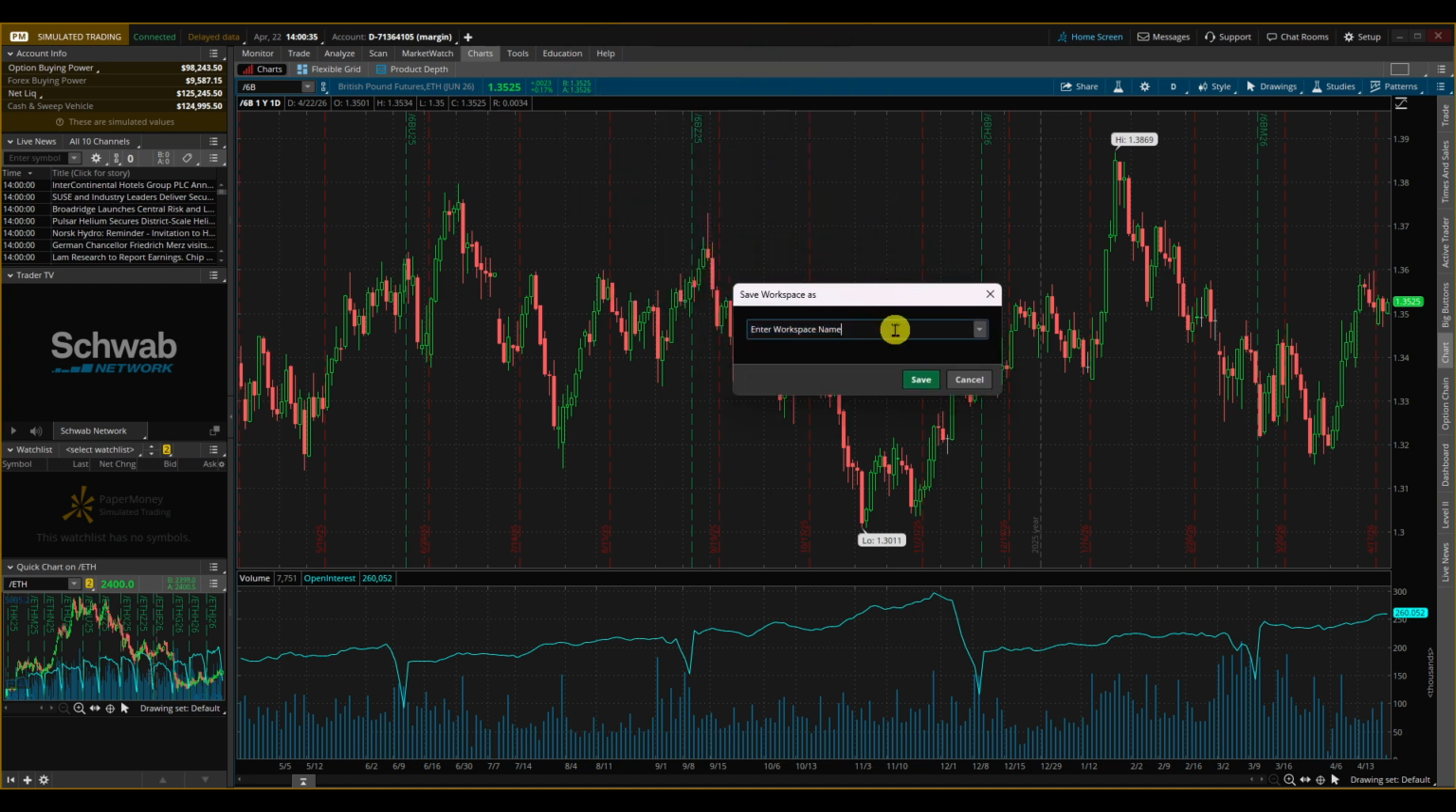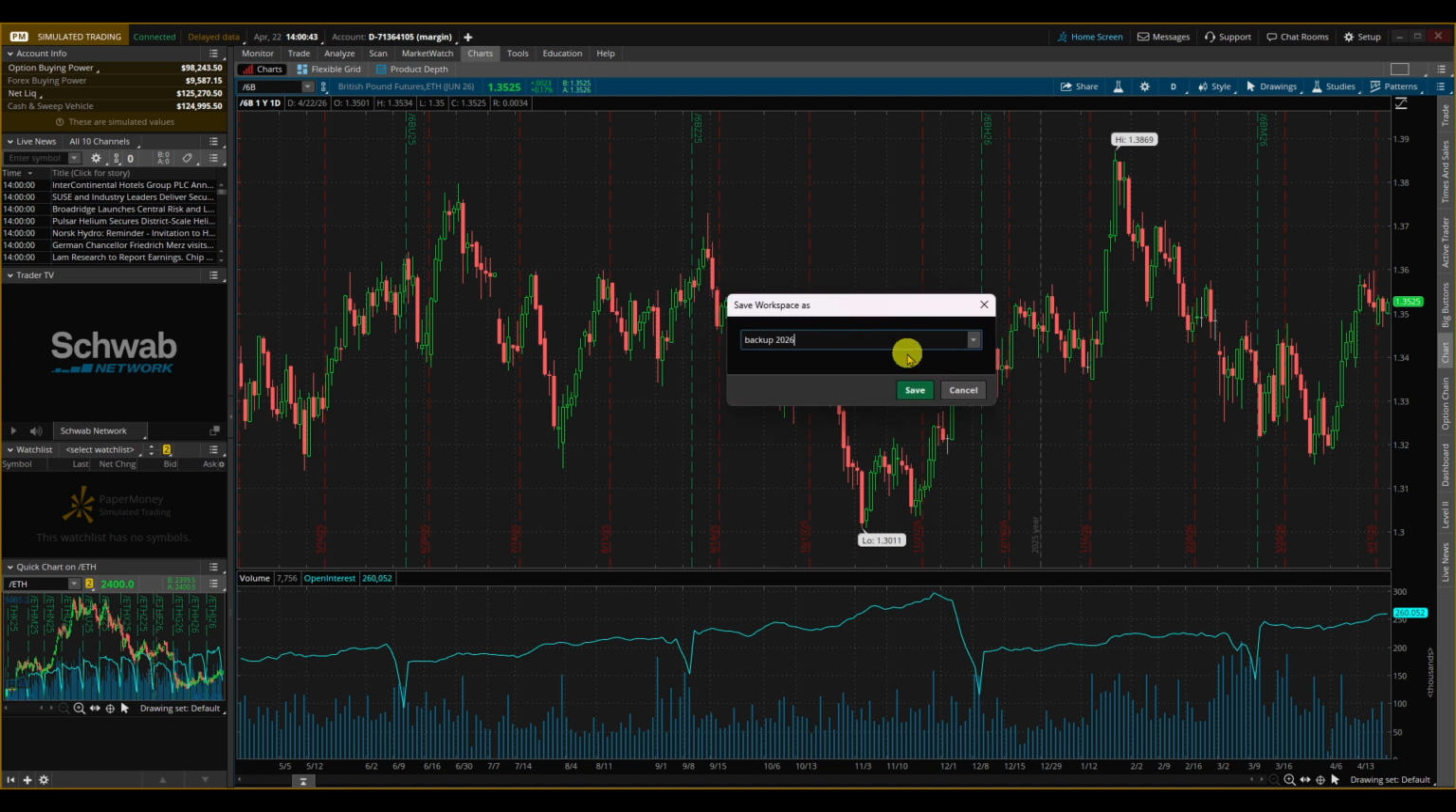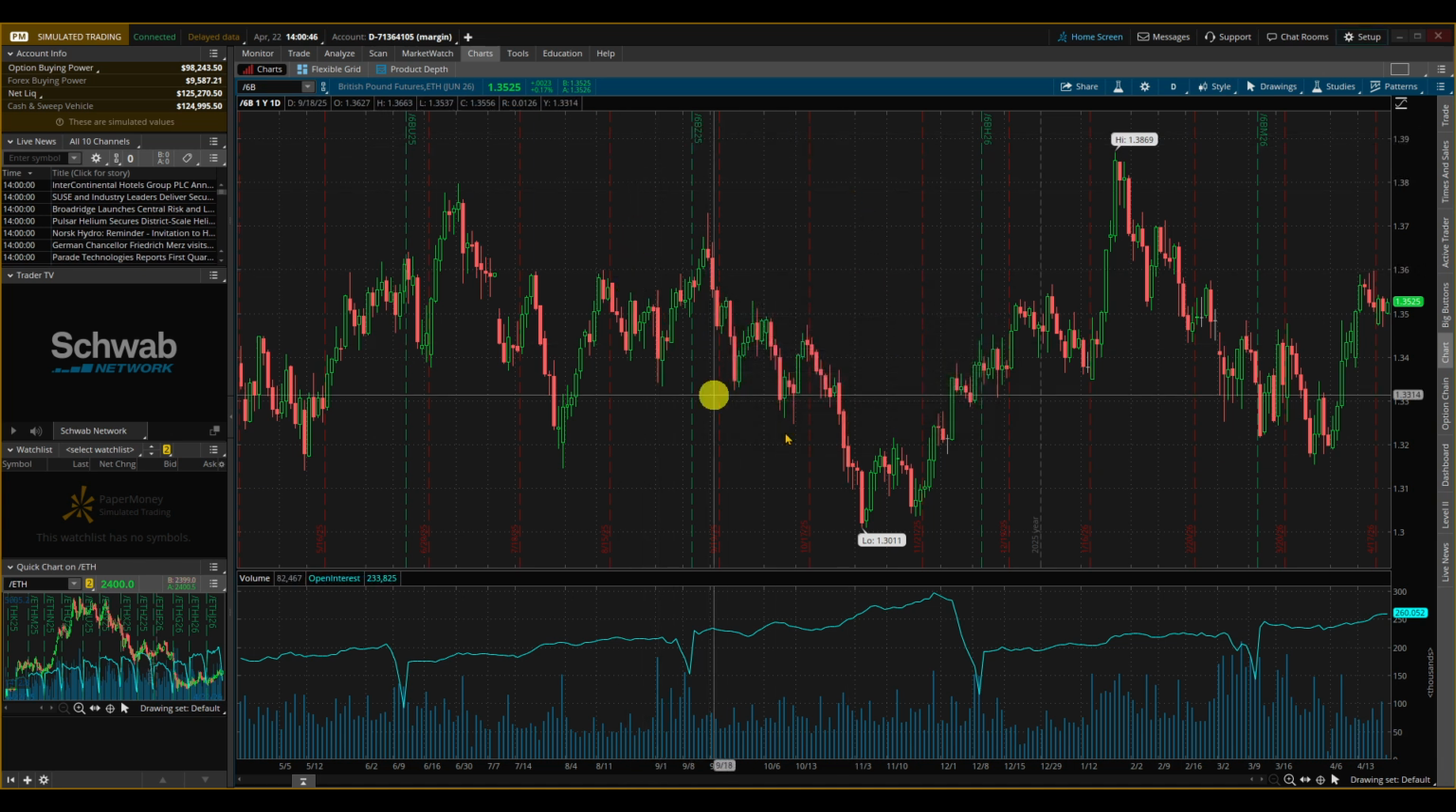When prompted, enter a clear, descriptive name. A helpful convention is to include what the layout is for and today's date, like Active Trading Layout 2026-04-22. Naming it this way makes it easy to tell versions apart at a glance. Avoid vague titles so you don't have to guess later. After typing the name, confirm to save. In a moment, Thinkorswim will store that snapshot to your account, so it's ready whenever you need it.